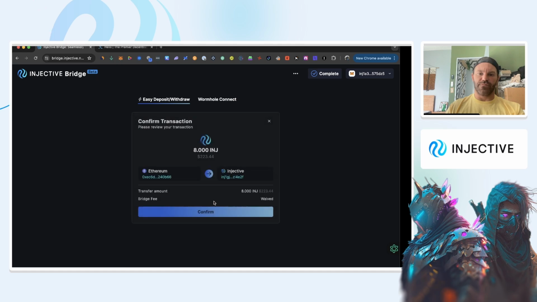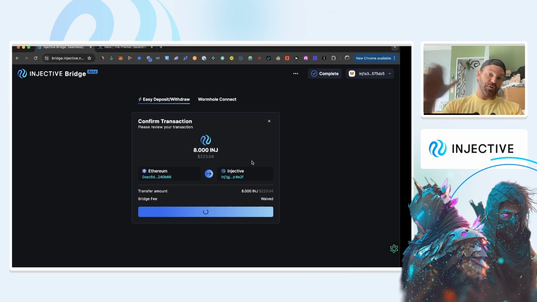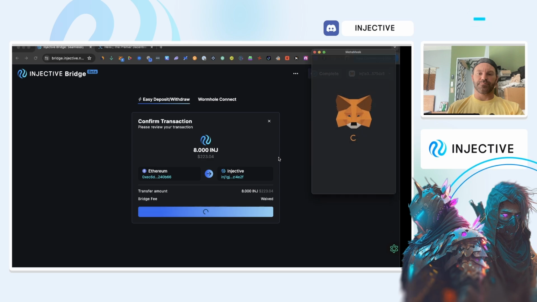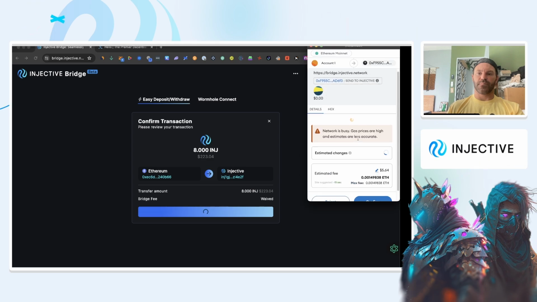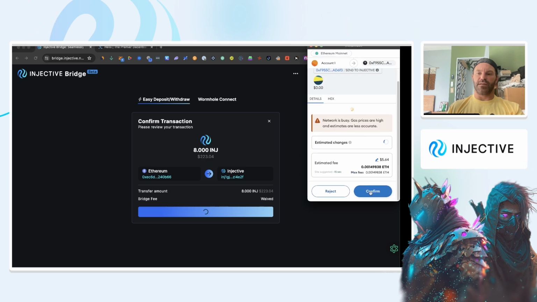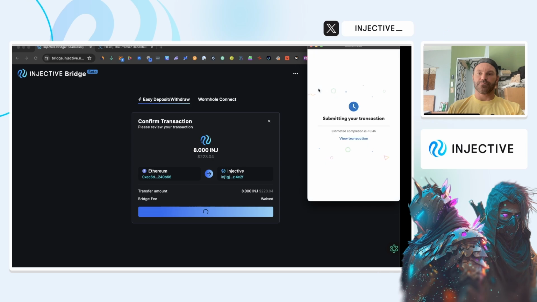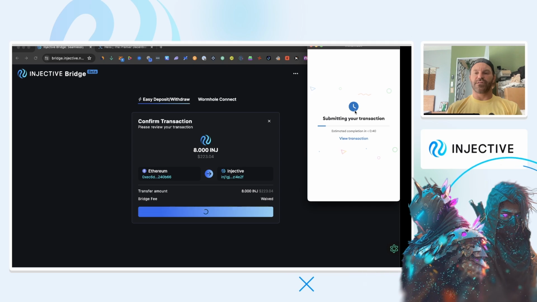The amount is 8, review it. Yep, looks like my correct Leap wallet address is in there. Click confirm. And let's see if it now works going to my Leap wallet instead of my MetaMask wallet on the Injective network. And once again, I'm going to pay that Ethereum fee with ETH in my MetaMask wallet. And it is submitting that transaction on the Ethereum network.